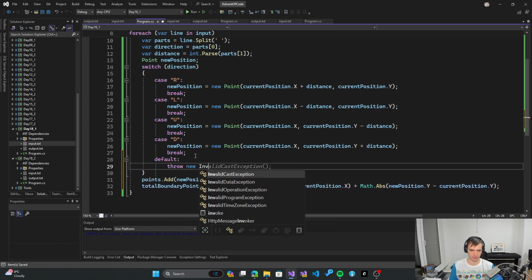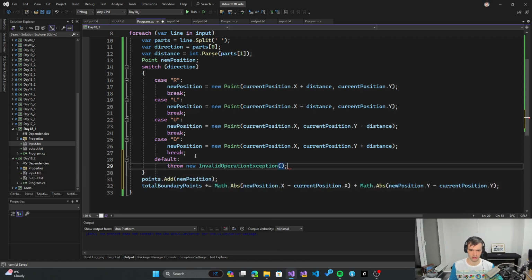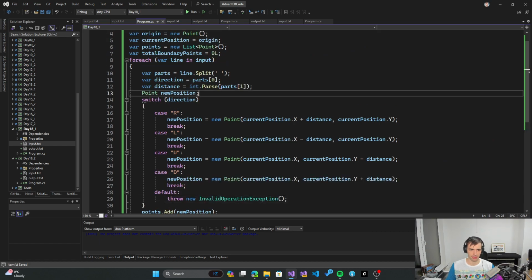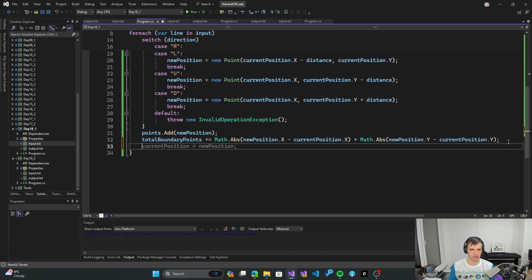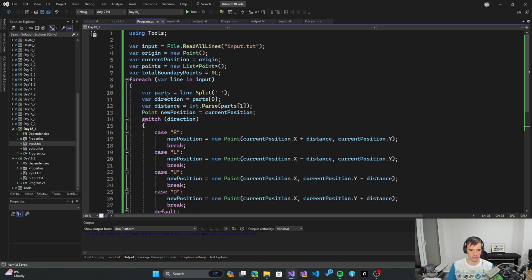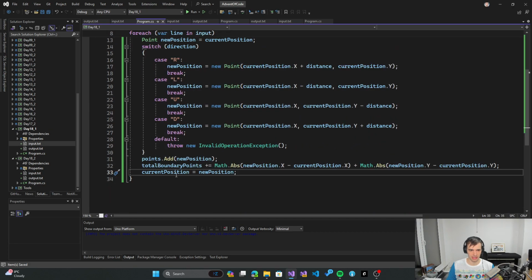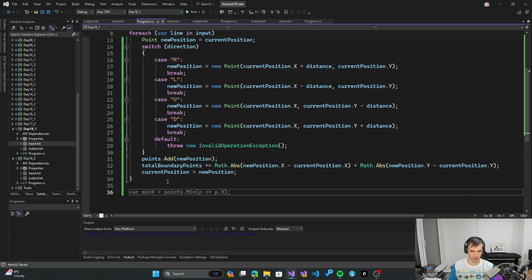Okay, with an operation exception, so this is just to make sure it doesn't complain. Well, basically we can do origin, or I mean current position. And now finally we update the current position and we go forward with that. So we read in the whole polygon, and now we have the list. So we have all the endpoints, and we want to calculate the area.